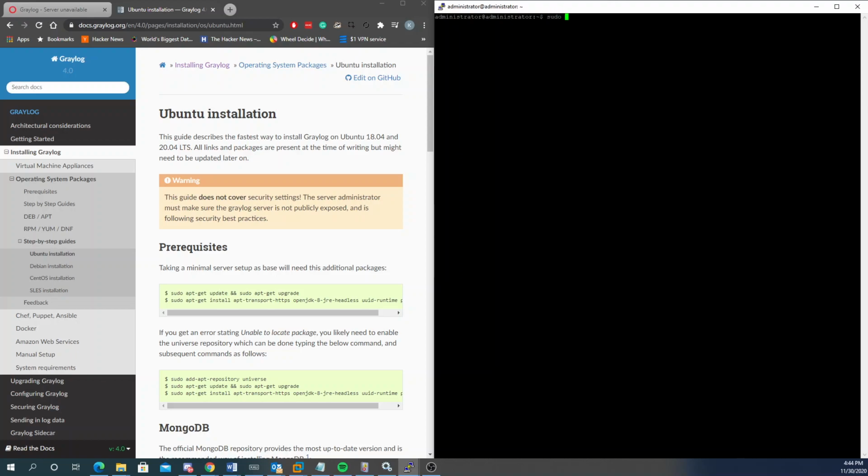To set this in Ubuntu, you can do sudo hostnamectl set-hostname, and then we will just pick a hostname. So we will do graylog-server, like that. You can pick whatever you want. Click enter. Now that is changed.